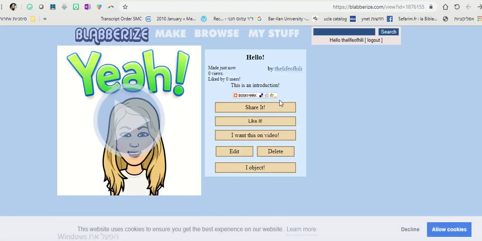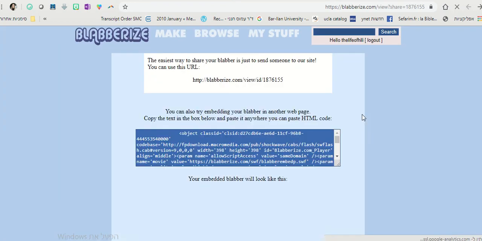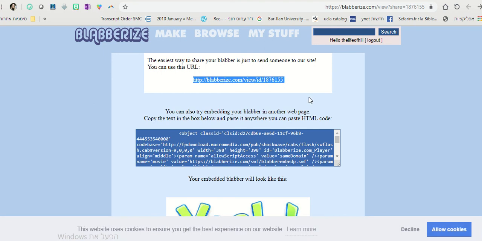And then in order to send it to the teacher, you click on Share. And then students need to send you this link. And of course, they need to have an account first. So that's the first thing you want to do is create an account.